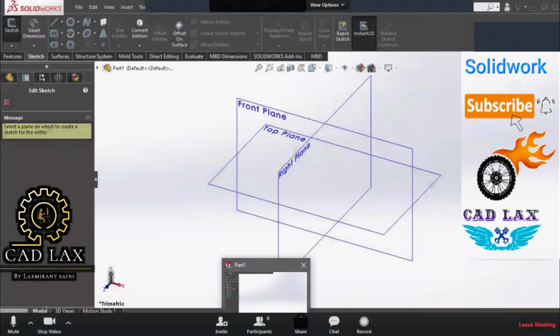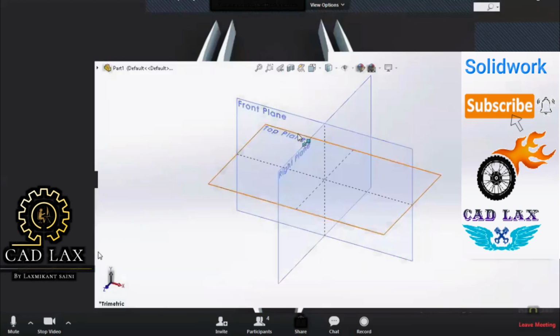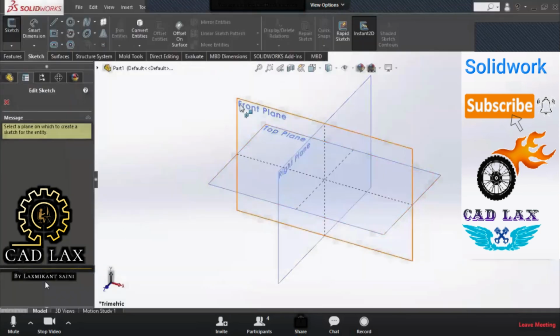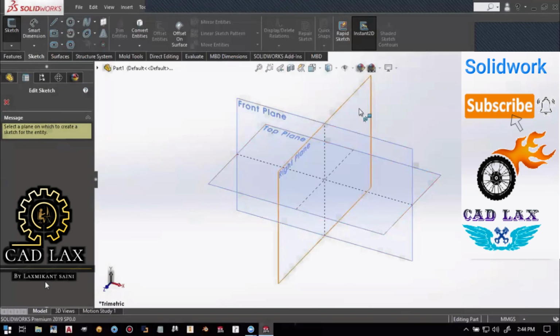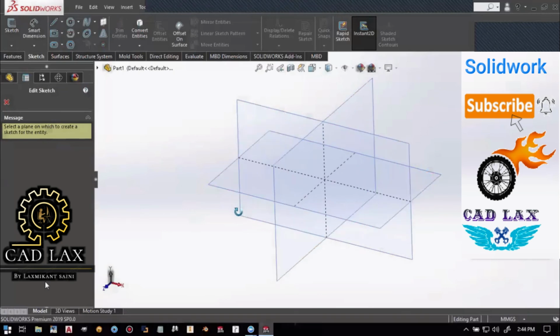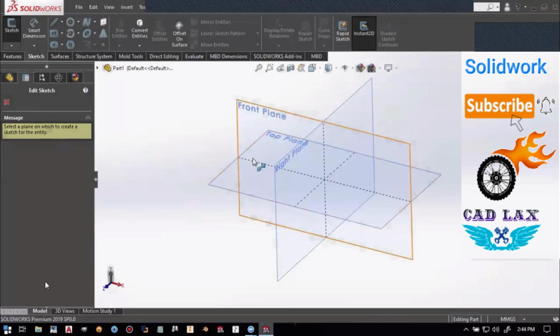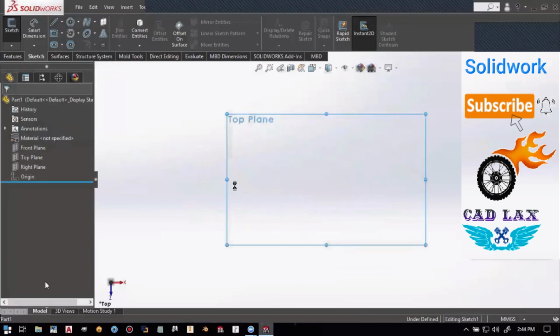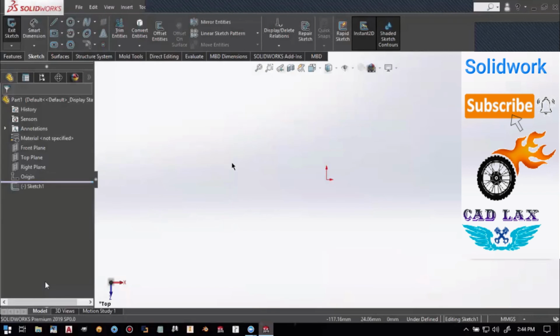Later we will also learn how we can create our custom planes, because these three planes are not enough to create any part model. So let's start. I'm choosing top plane for example. As I choose top plane, this plane automatically rotated normal to the screen, and here you can see the option of exit sketch.